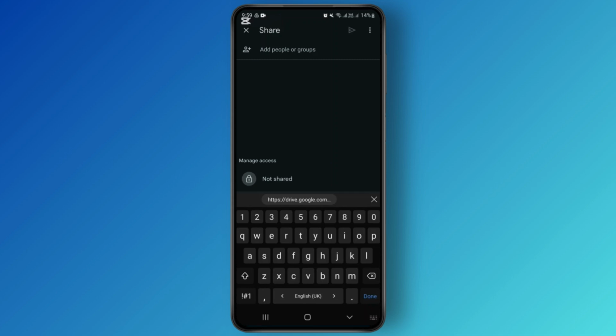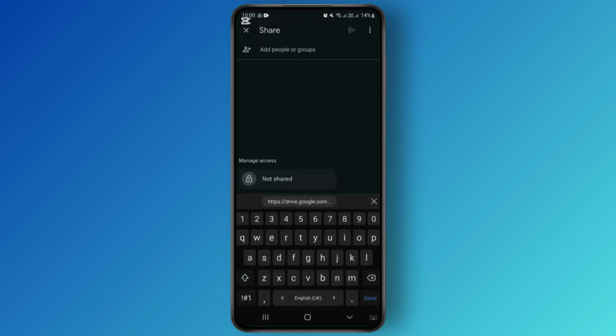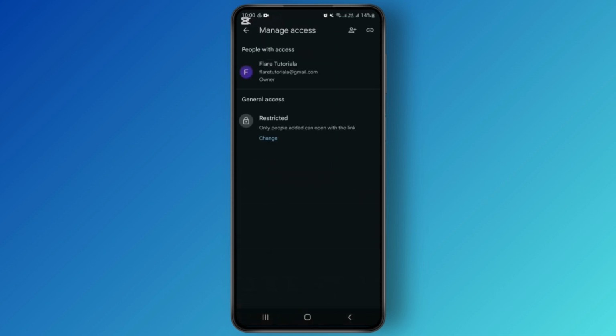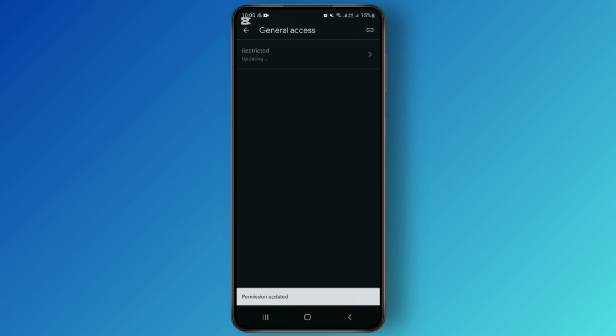So simply I'm clicking on this manage access. So simply you have to tap on this change option. So again click on this. If you want to share the pictures with anyone, like they have access with the link, so you can go with this option. So now the picture I have selected is now public and anyone can see this picture with the link I will provide from here.